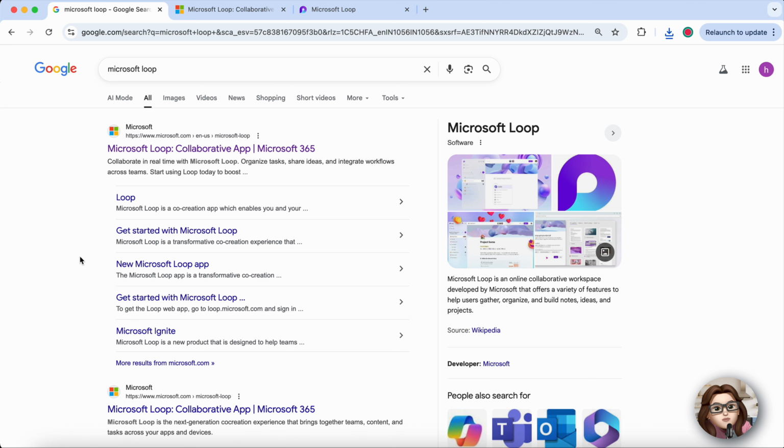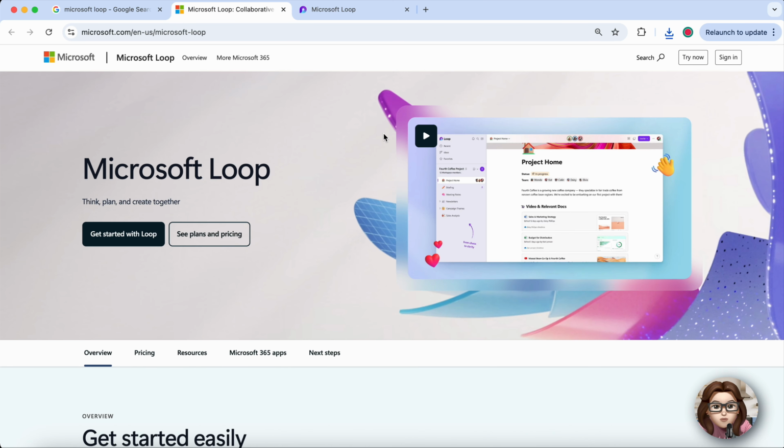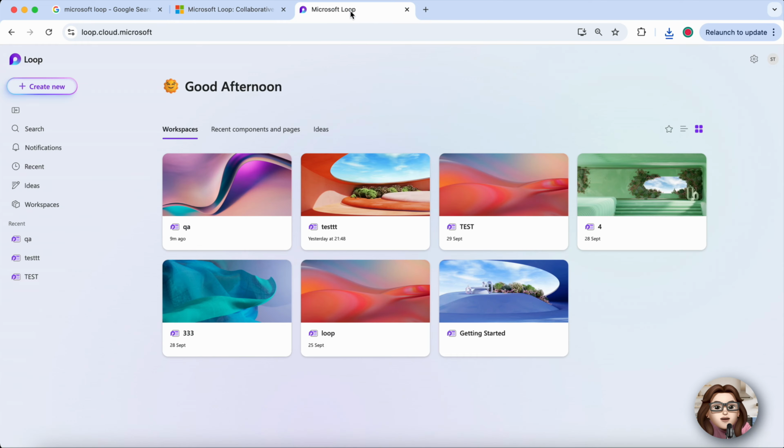First, open your preferred web browser and search for Microsoft Loop. Click on the official site and sign in using your Microsoft account credentials. Once logged in, you'll land on your Microsoft Loop dashboard, where all your workspaces are listed.